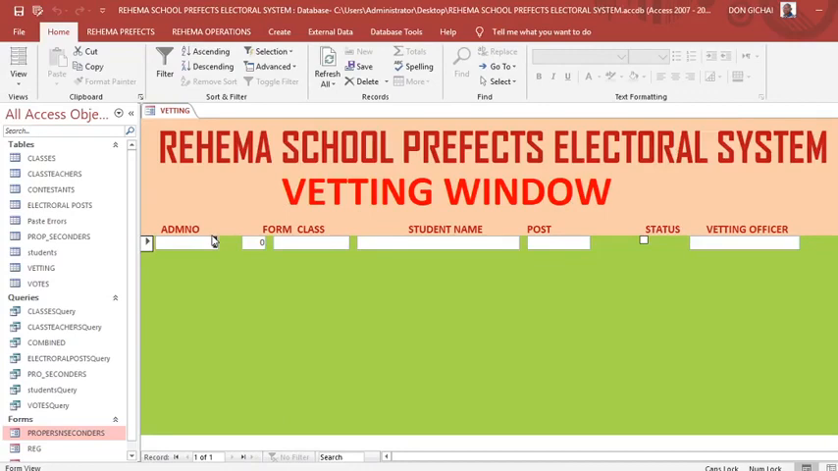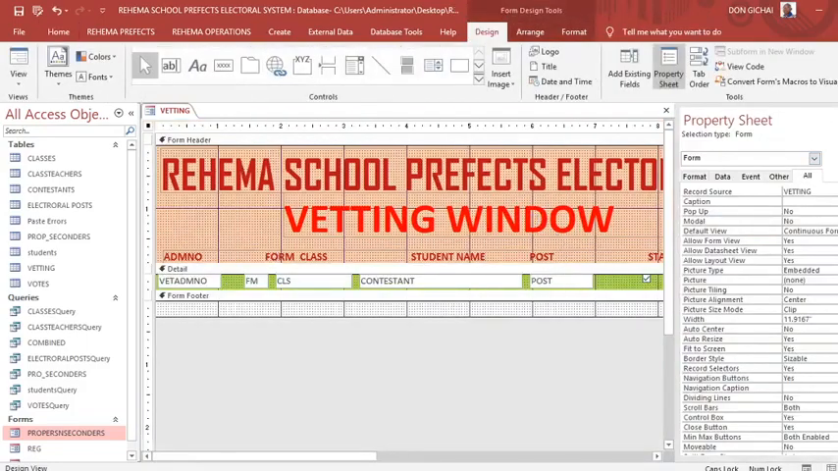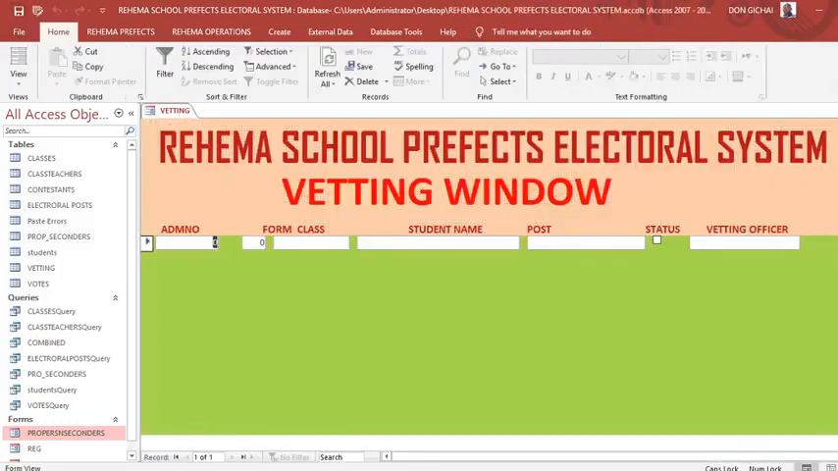Currently, we have not gotten proposers and seconders, and therefore the vetting window for now is blank because we have not yet gotten the contestants, so that we can actually vet them after being vetted by the student. The student starts, then the officer finalizes, then takes them to the voter for now voting. Therefore, that's the assumption.